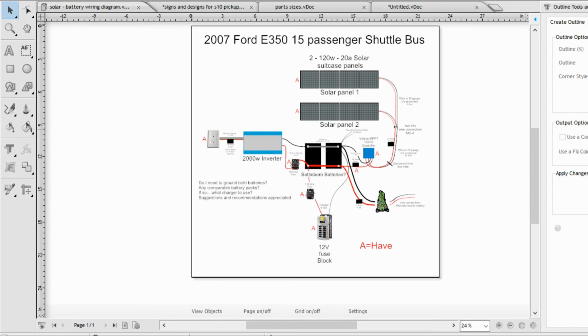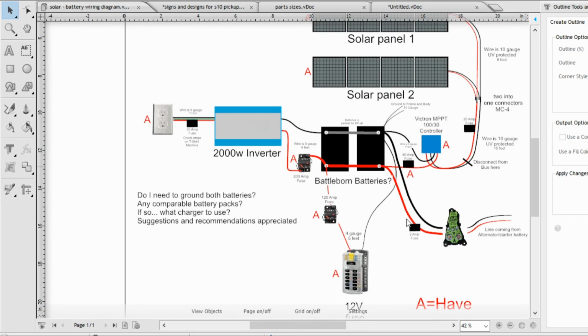And I can always hook up my generator. Disconnect my solar panels, hook up my generator because that's a 2000 watt. And these solar panels are only 240 watts total. So that would work fine. Keep the amperage up. Okay, let's see. Battleborns. Got one coming out of here. Got one coming out of here going to there. Got one coming out here going to there.